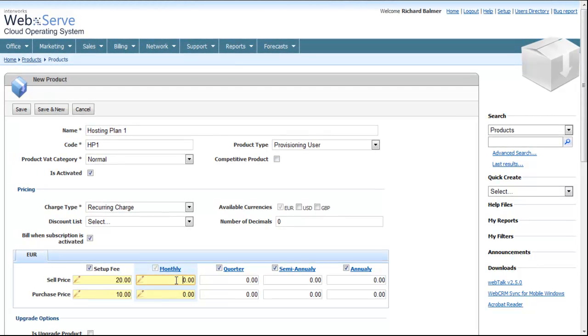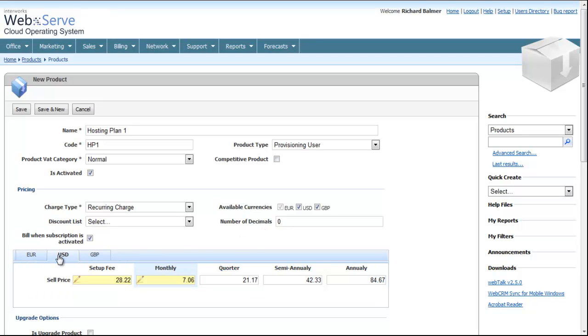Moreover, we can set the recursion rates. Having the monthly rate as a base, the system automatically calculates quarterly, semi-annually, and annually. Also, we can set the cost of our service. We can set additional currencies, US dollars and Great Britain pounds. The system calculates the conversion in accordance with the defined exchange rates.